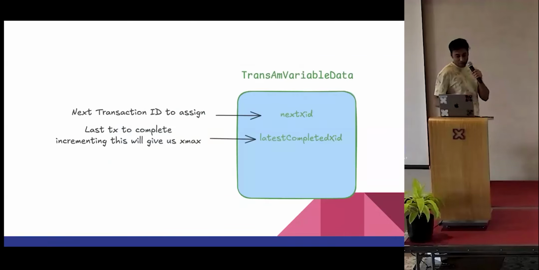After this, you have one more structure which comes into the picture: the TransamVariableData. Basically it does two things. What is the next transaction ID I should assign to any backend process? And what is the last known maximum transaction ID which I know has completed? So in effect, any transaction which starts in Postgres refers to this next XID. It acquires a very lightweight lock, takes that next XID, increments it, and gets its work done.